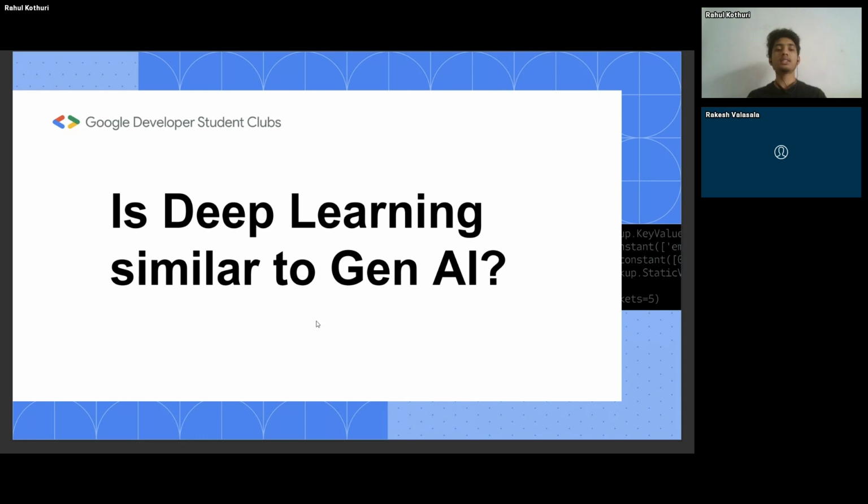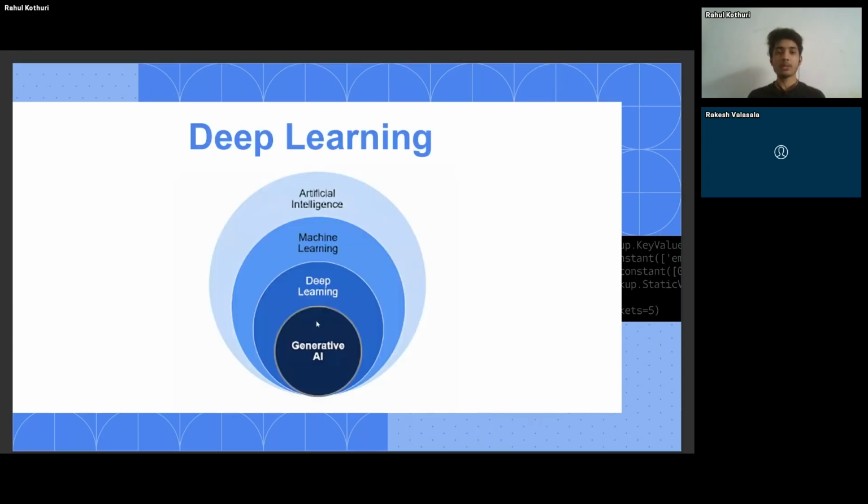Is deep learning similar to generative AI? Yes. Generative AI is a subset of deep learning that generates content from the patterns in the data it has been trained on. For example, you can see this Venn diagram: artificial intelligence contains machine learning, which contains deep learning, and generative AI is a subset of deep learning. Large language models also come under this deep learning subset.